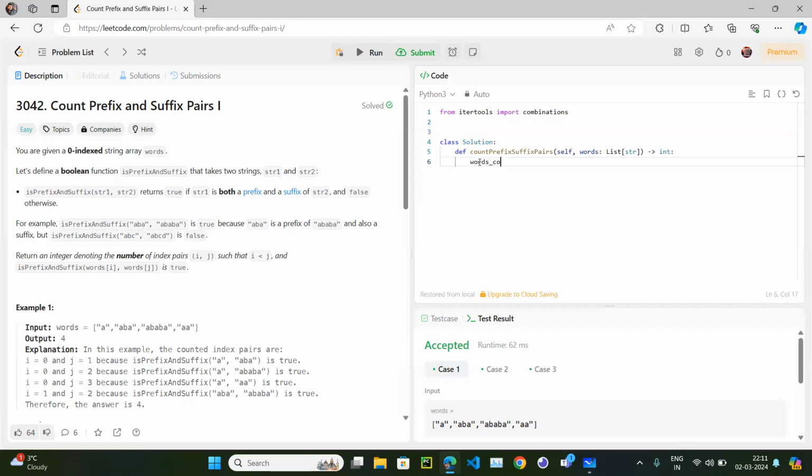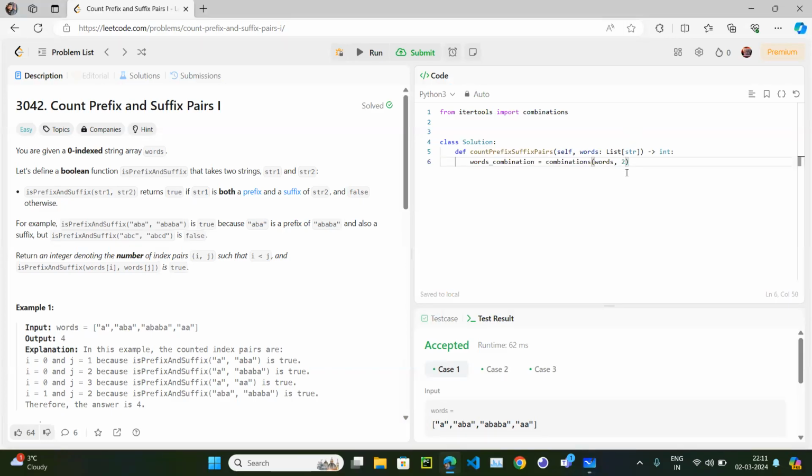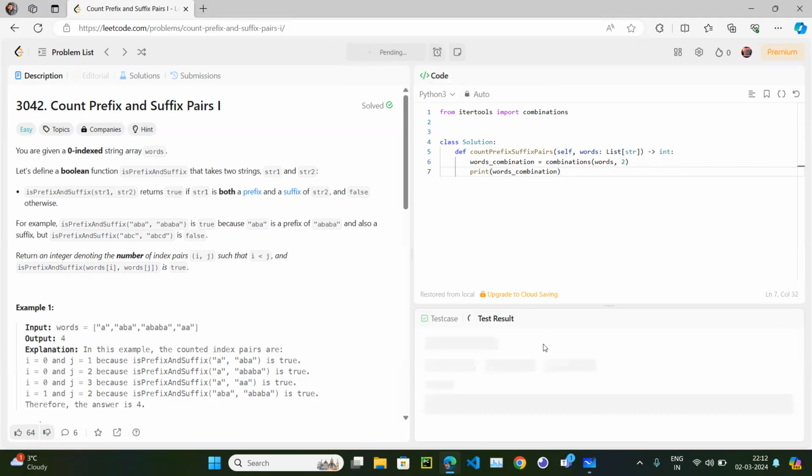So you can say words_combination, right? And we can call this function combinations on the words. It will create the combinations by taking the words from this, and the combination of how many, two or three, so two, right? And if I just print words_combination, what is going to happen? Let me run that.